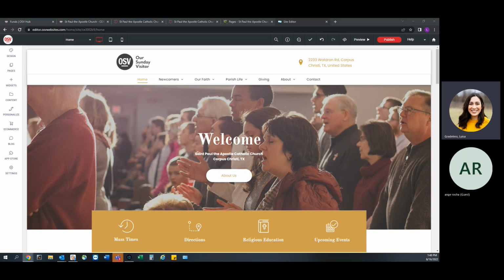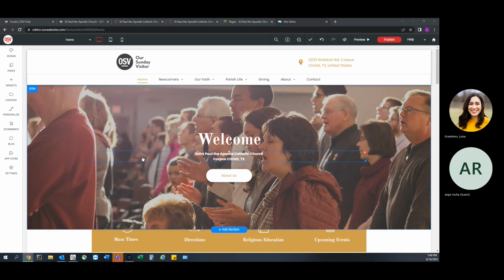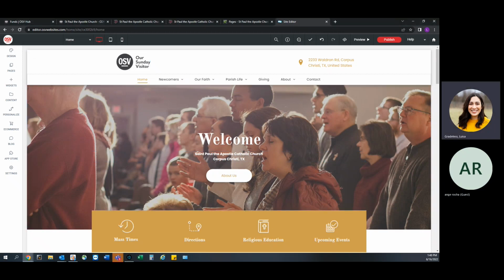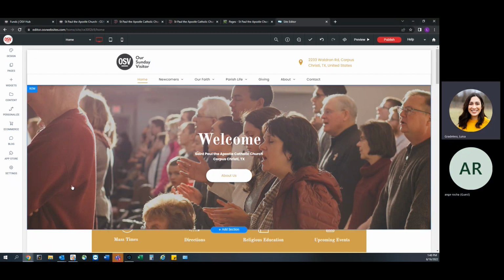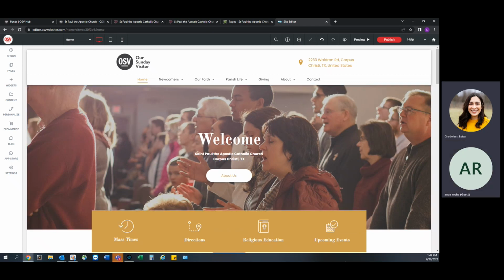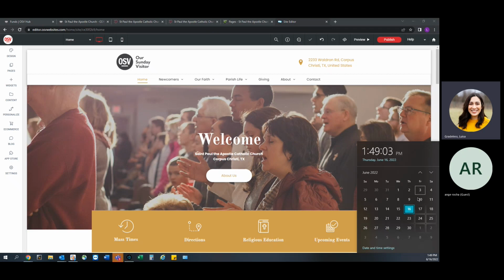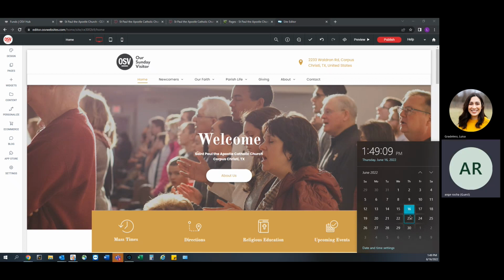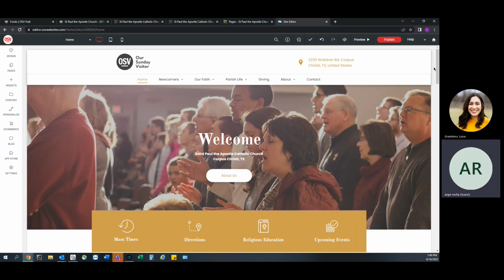Okay. And then Radius will be shut down 2 weeks after the publish date. So if we publish it today, Radius would be completely gone by the 30th, for example. So it would all be through OSV.